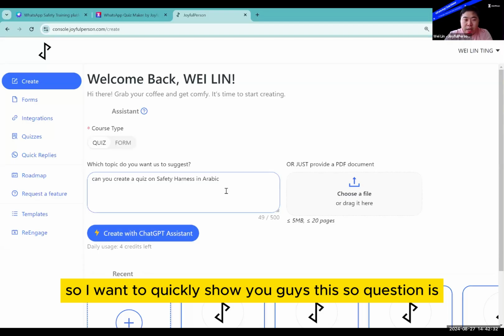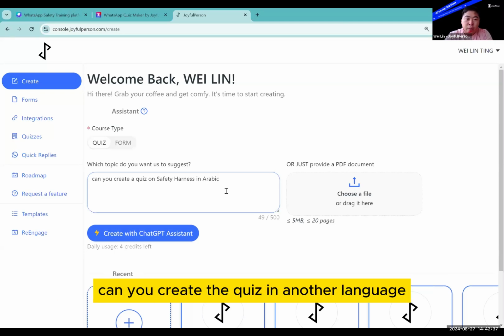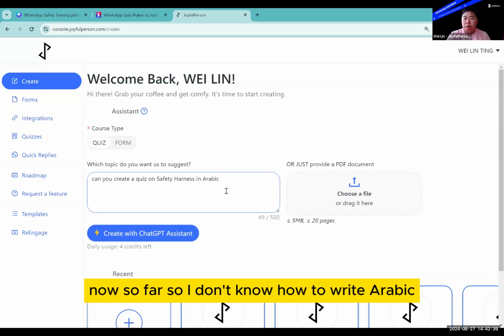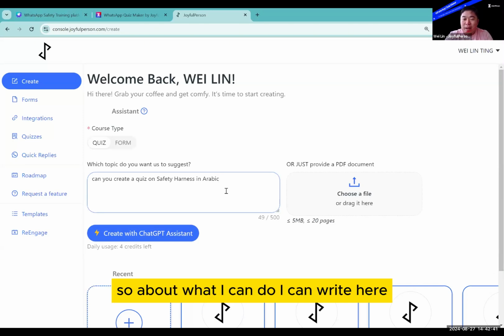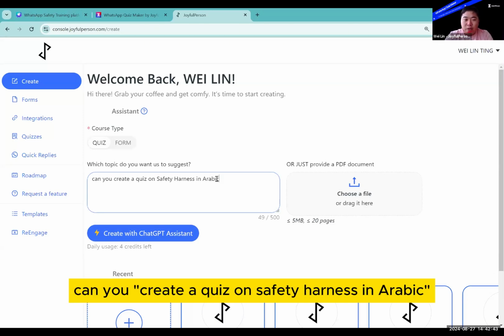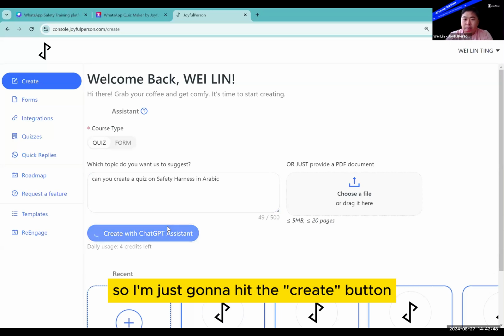So I want to quickly show you guys this. The question is, can you create the quiz in another language? I don't know how to write Arabic, but what I can do is write here, can you create a quiz on safety harness in Arabic? So I'm just going to hit the create button.